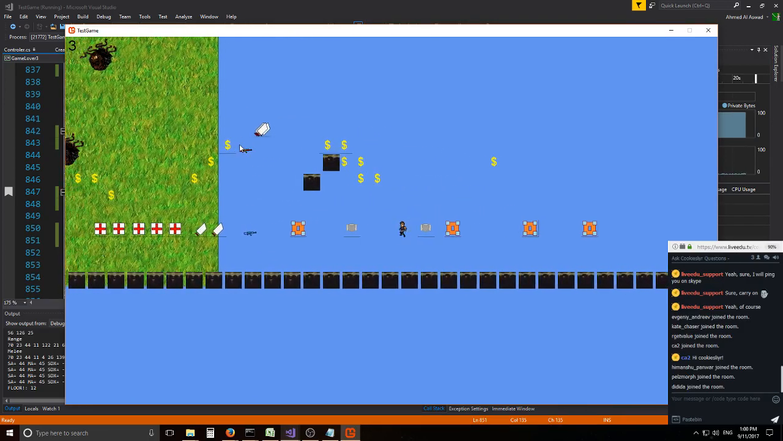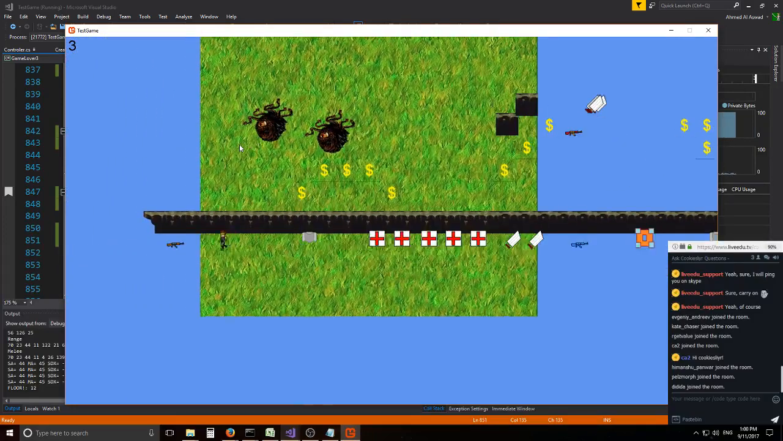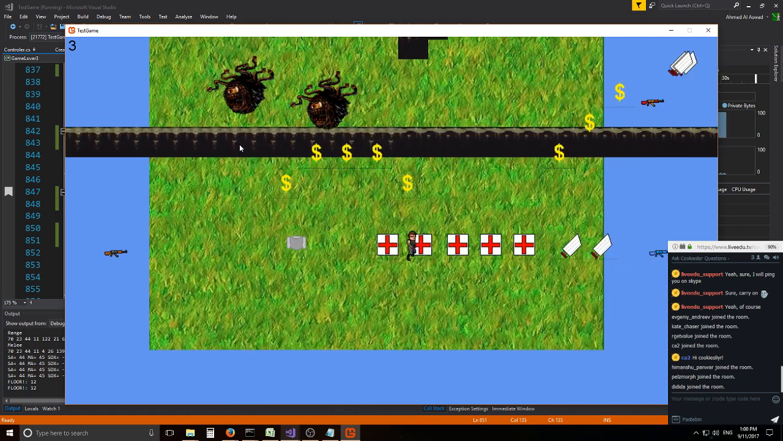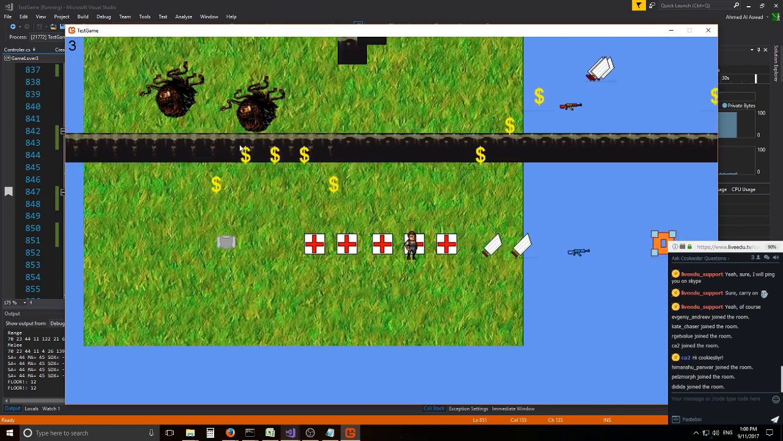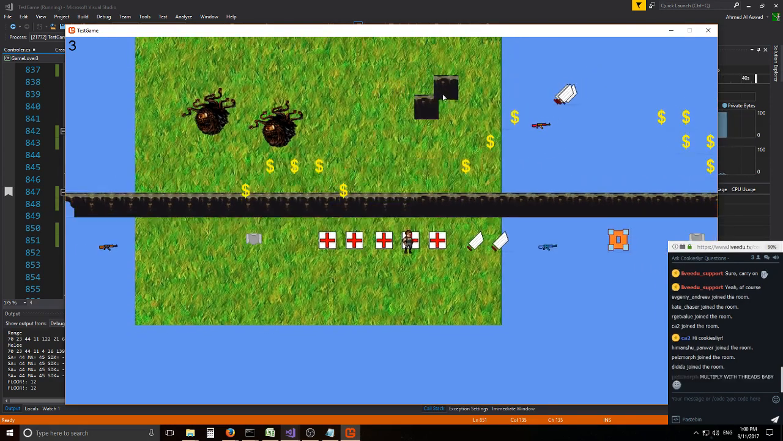So the first value will play with the spaces. You see this one is getting overlap.